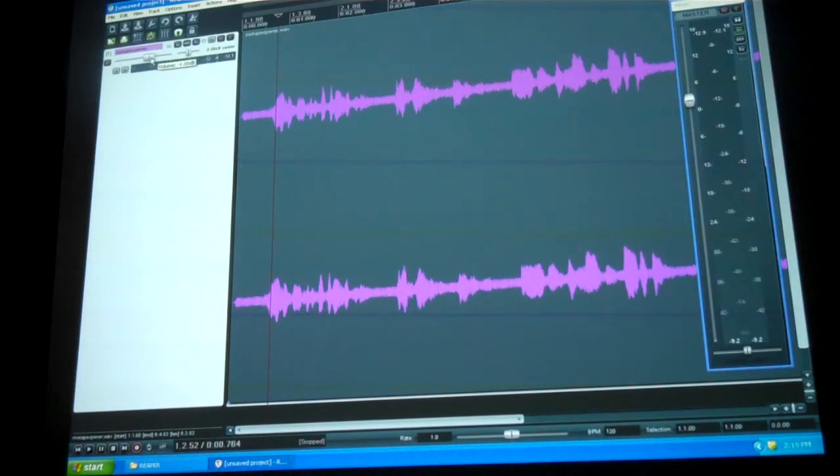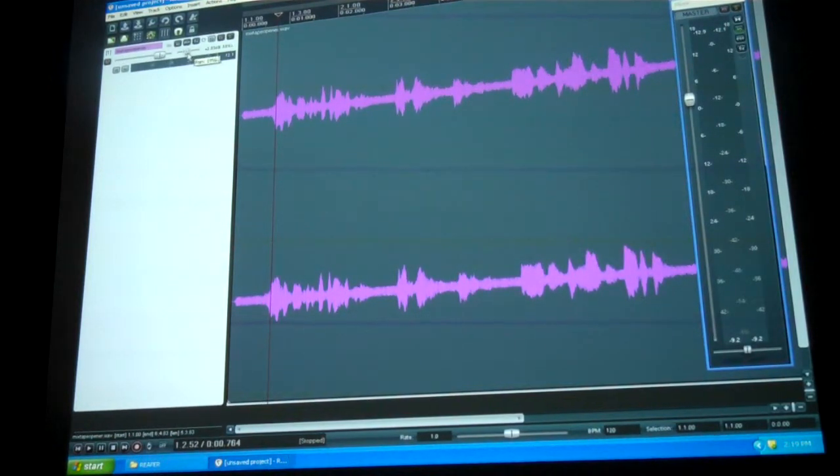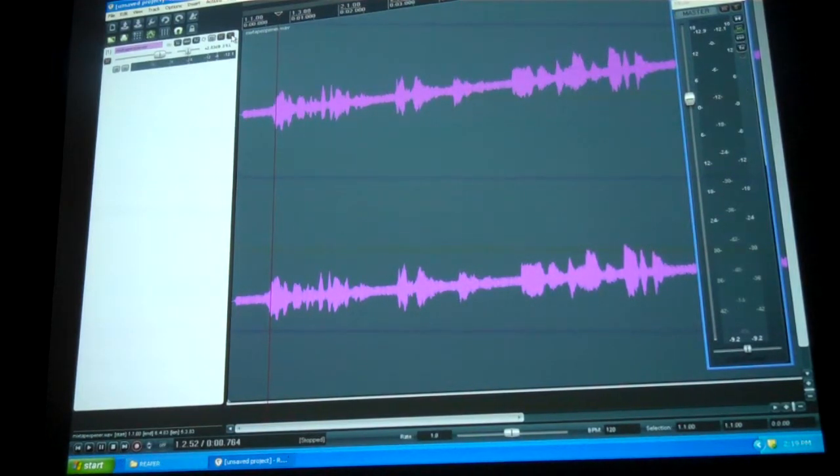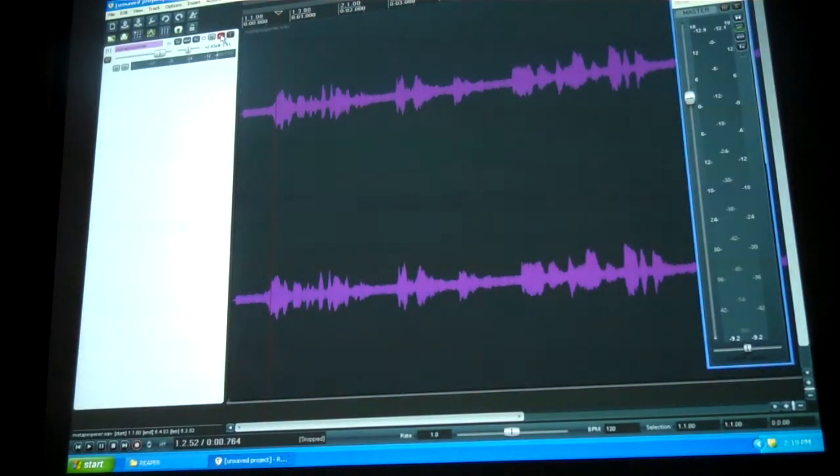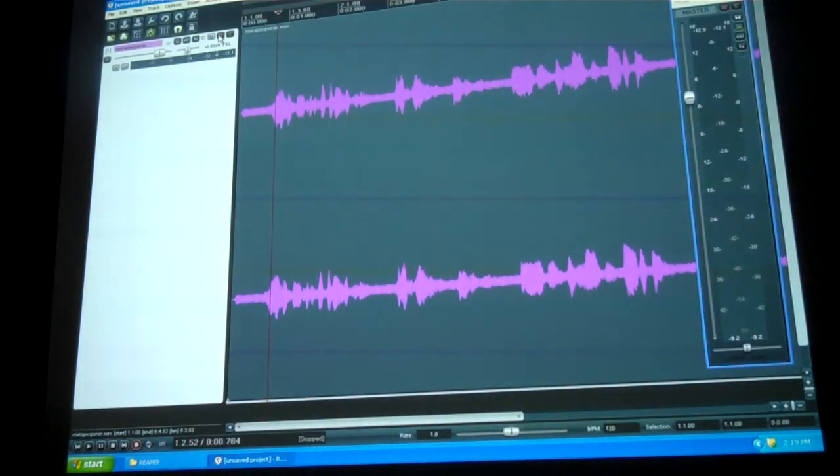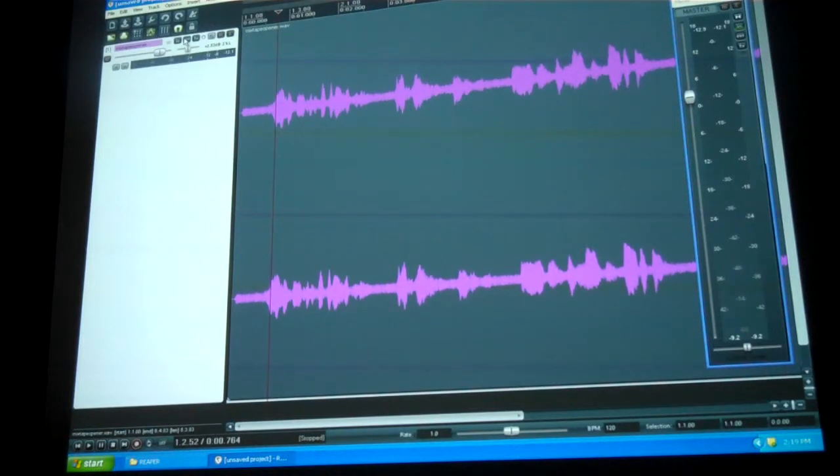You can also adjust the volume here. You can do panning if you really want to, but that's a little fancier. You can solo the track, which means it only plays that one track. Or you can mute the track, in which case it will play all the other tracks, but it will mute that one. You can also add effects and envelopes, which I'll get into in a little bit, but that's the basics of each track.